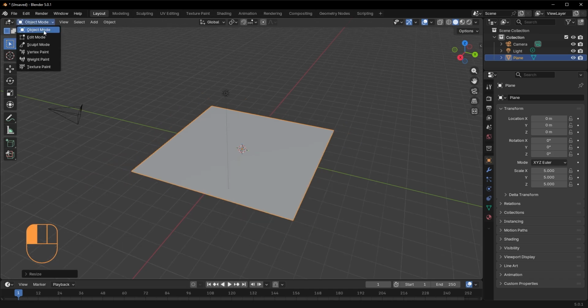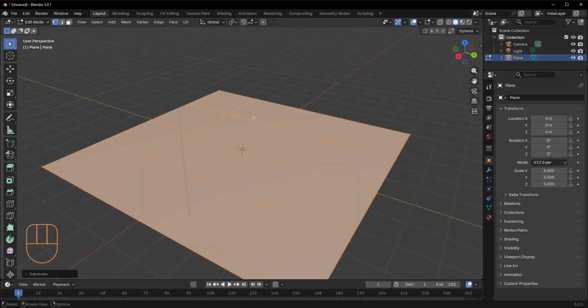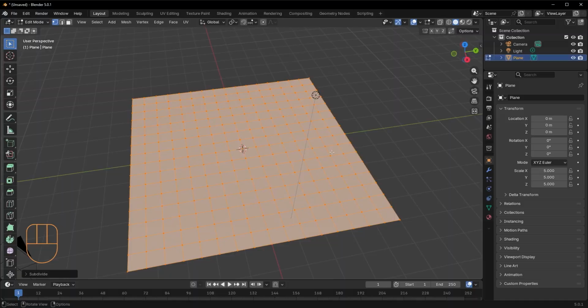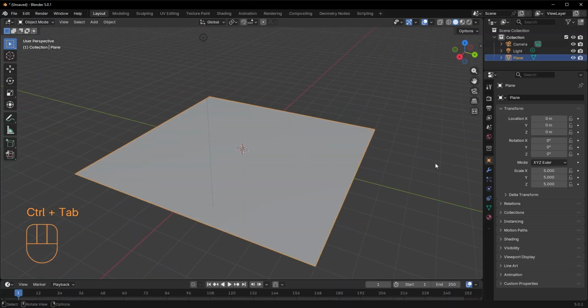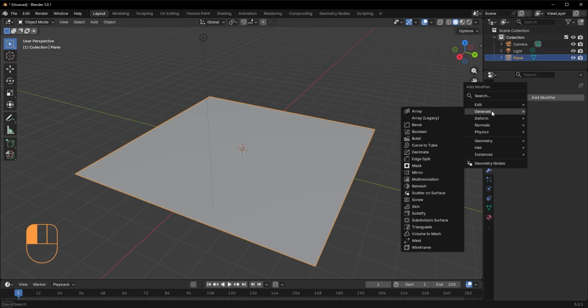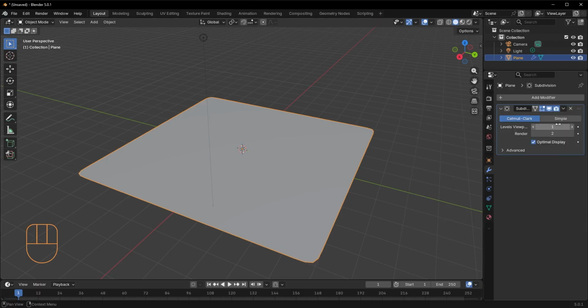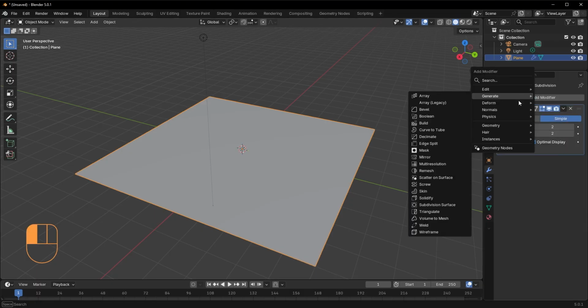Then I go into edit mode and subdivide it a few times. Back in object mode, I go to the modifiers tab and add the subdivision surface modifier. I change the subdivision type to simple.